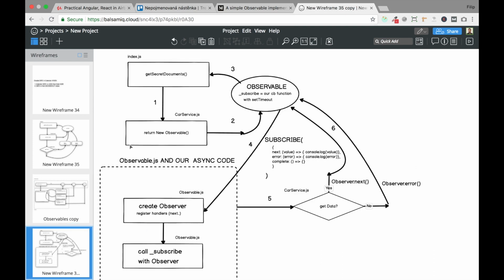And here is a more specific one. We will call getSecretDocuments in our index.js. This will go to carService.js and we will return a new observable to index.js. We are creating an instance of Observable, so it will invoke the constructor, and there we will assign our callback function with a setTimeout to some variable. Let's say to _subscribe, but it really doesn't matter what name it has because this is observable code, not our code. This is a part of an observable library.